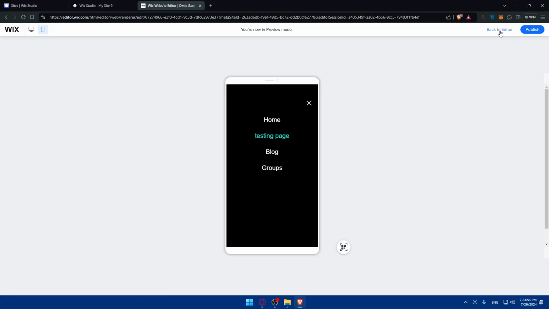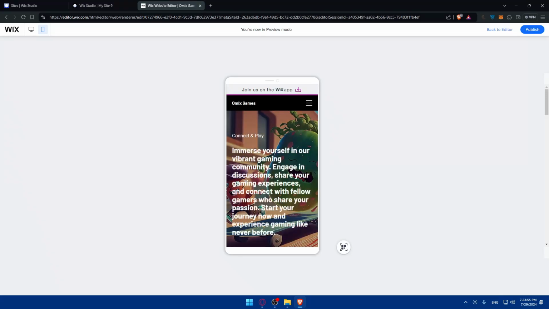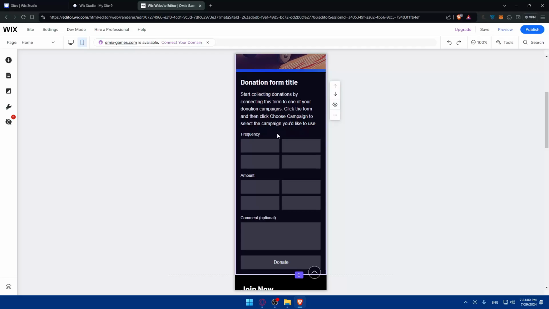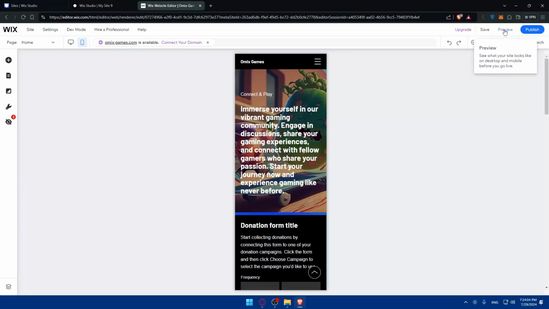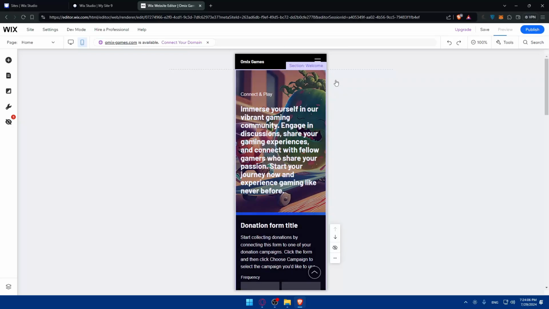So here I'll click on back to editor, because I would like to show you how to edit for mobile, or how to optimize basically for mobile. Everything that is not looking right, like this text as an example. If you click on preview again, let me just click on preview again.